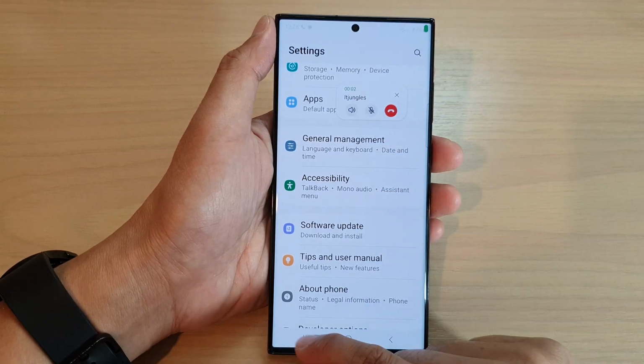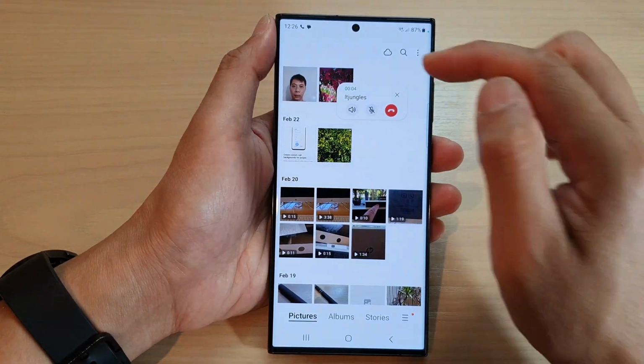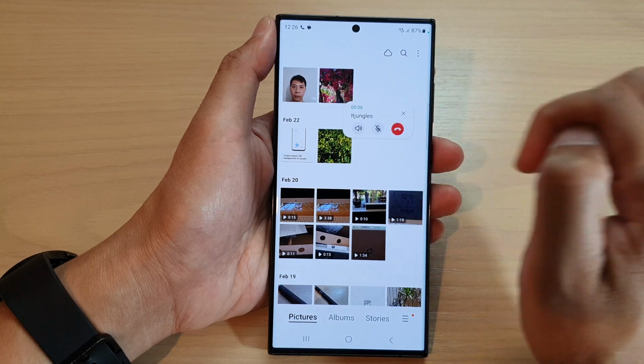And if we switch to another app, you can see it's still floating as a mini pop-up.